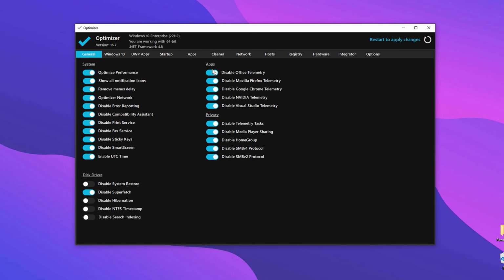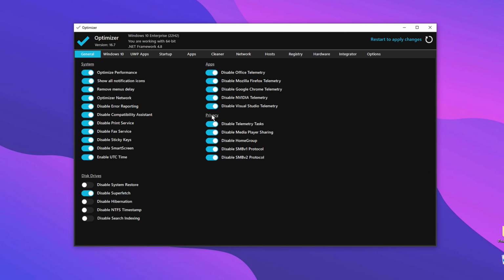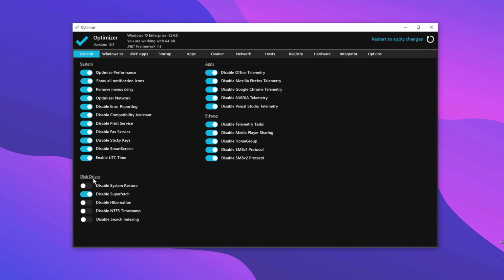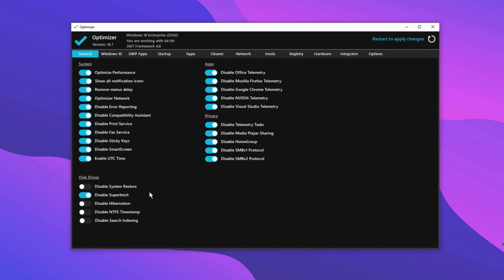Next, on the App tab, ensure all settings are enabled. In the Privacy tab, enable all settings as well. Under the Disk Drive options, disable Superfetch and Hibernation, while leaving the other settings at their default values.